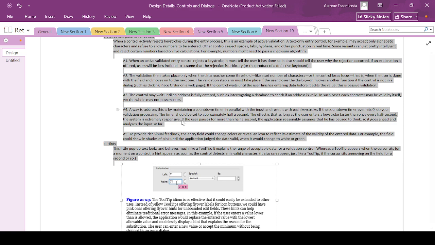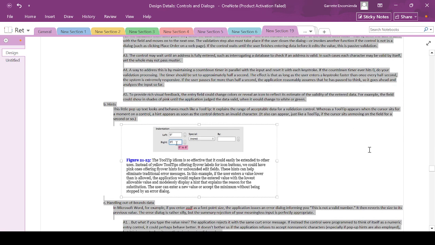The timer should be set to approximately half a second. The effect is that as long as the user enters a keystroke faster than once every half second, the system is extremely responsive. If the user pauses for more than half a second, the application reasonably assumes that he has paused to think, so it goes ahead and analyzes the input so far.